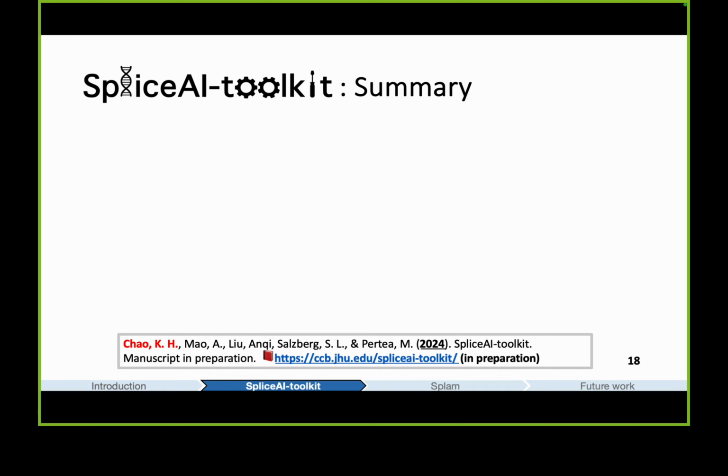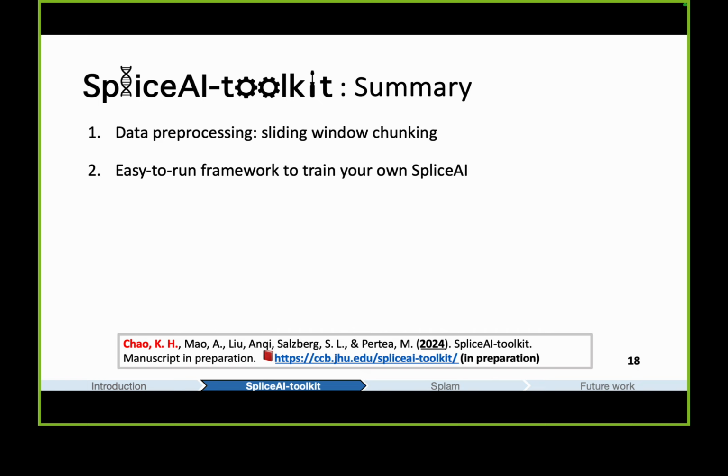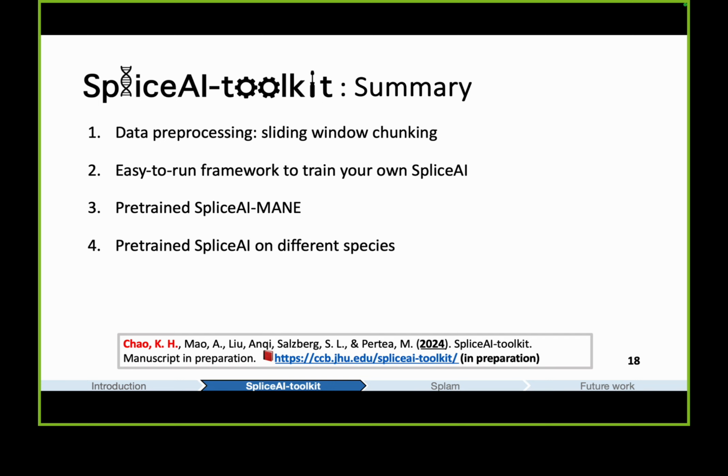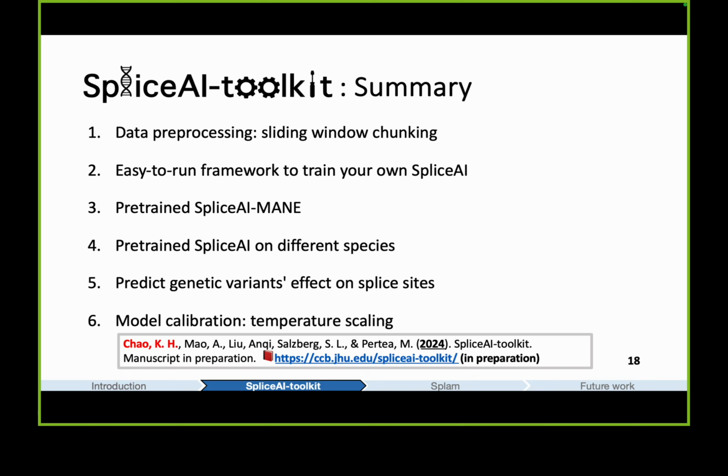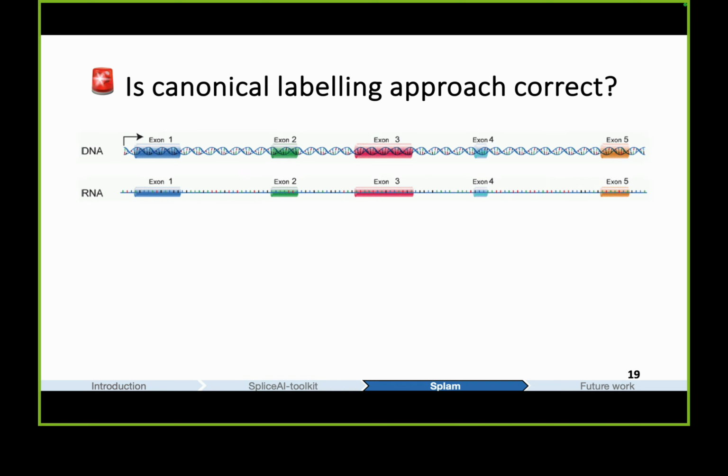So in summary, Splice AI Toolkit takes the genome and annotation and modularizes every step to help users do data preprocessing, model training, and fine-tuning of their model. We also pre-trained Splice AI on human, mouse, and also different species, and it can be used to predict genetic variant effects on splice sites. Furthermore, we introduced a new concept called model calibration to make it a more useful tool. So problem solved? Not really.